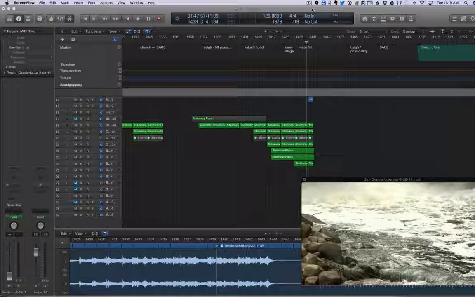But what I want to talk about now is the specific software that we're using. You can do this in pretty much any audio software. I'm using Logic here. You can also do it in Pro Tools. You can do it in Ableton. You can do it in kind of any software you want. They can all pretty much handle syncing to a film now.